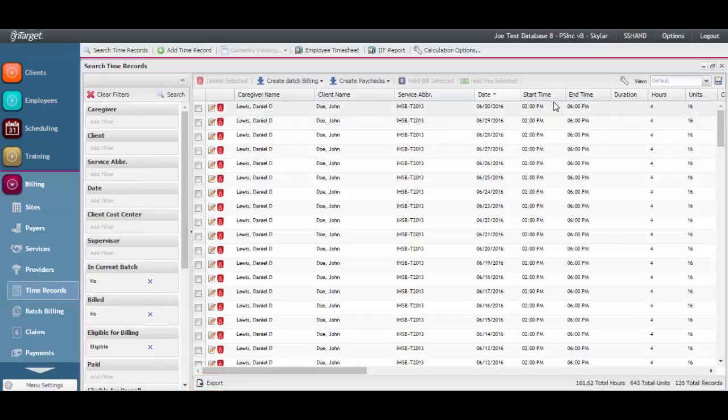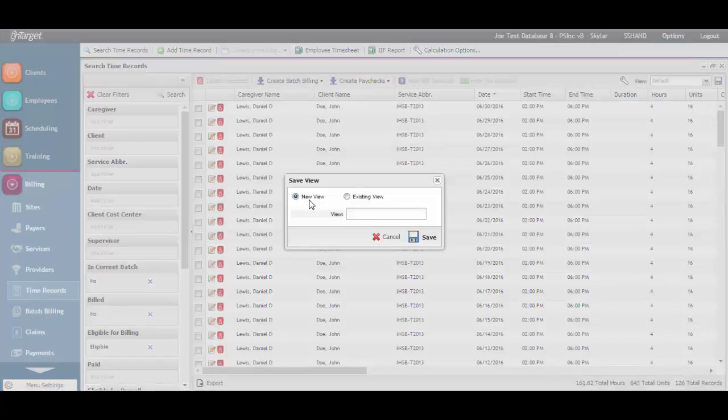If this is the first time that you are creating batch billing, it is recommended that you create a new view. The view will allow you to save the filters so that you don't have to set them every time you want to run the desired search. After setting the routine filters that you would use per billing cycle, click the Save button. Leave the New View option and give it a name.